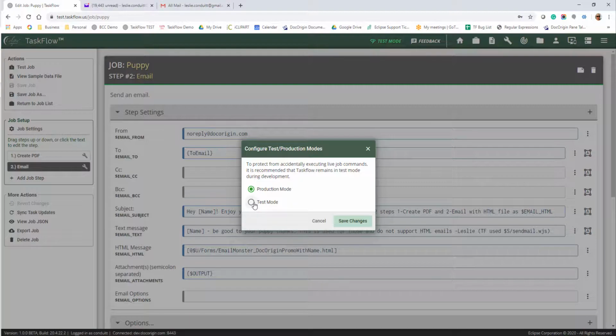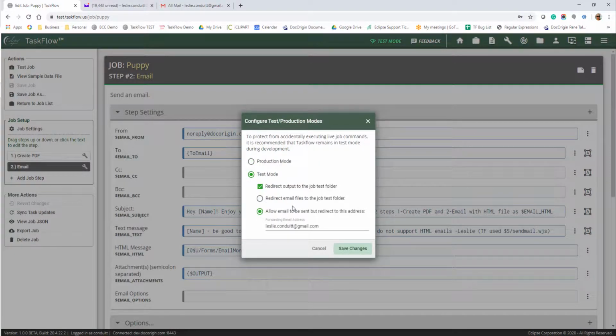So if I click on test mode here, it's going to ask me three basic questions. First, do I want to redirect the output to the job test folder? And generally, I always want to do that. I might want to turn that off to make sure it appears in a different folder, but that just means that I want to redirect my test folder so when I run my test, it's going to show up in the list here. That's really helpful for lots of reasons. One, you can look at it right away rather than navigating to a folder. And two, there's an option to zip all your files together. If you need troubleshooting support, we'll ask you for that zipped folder. So it's really helpful rather than collecting it.